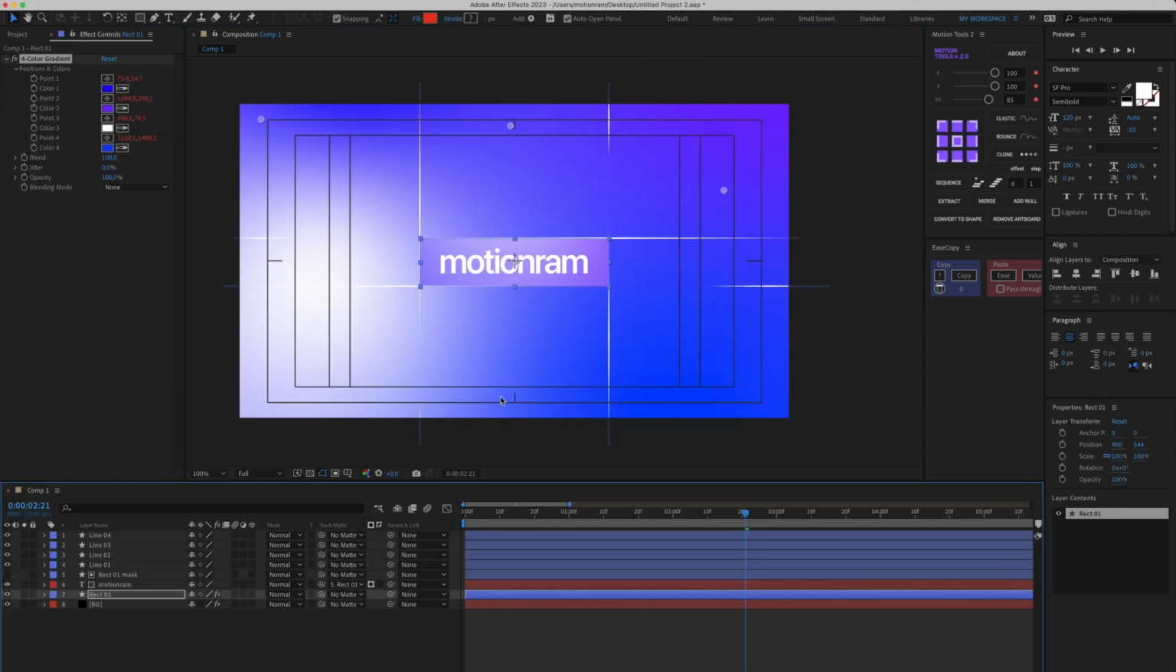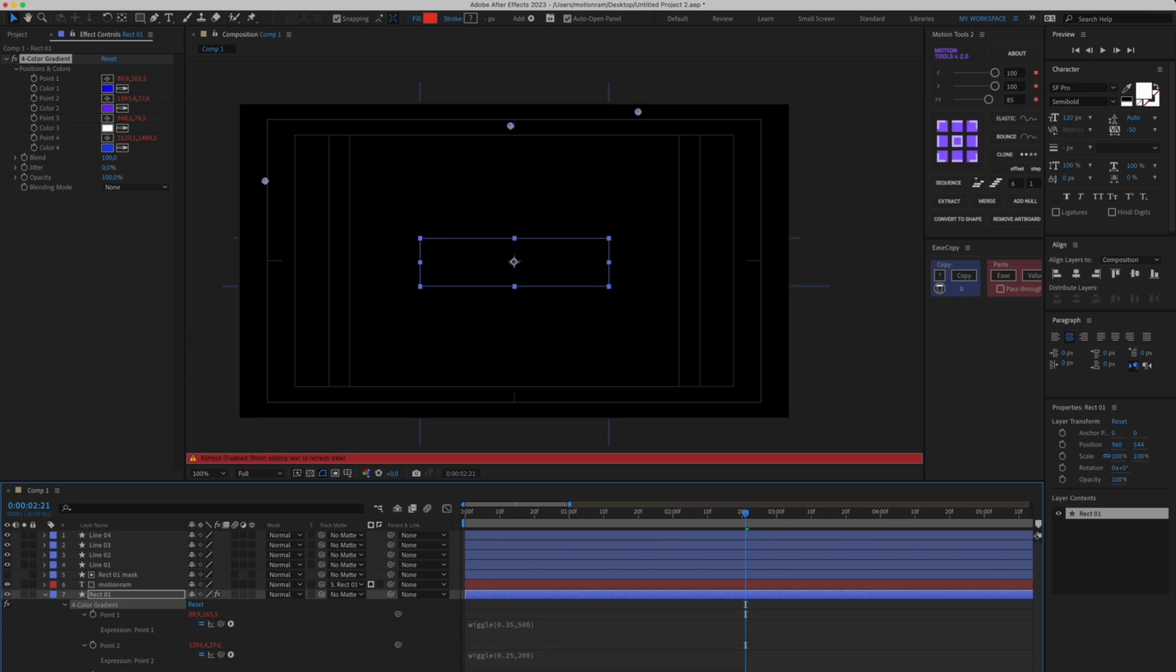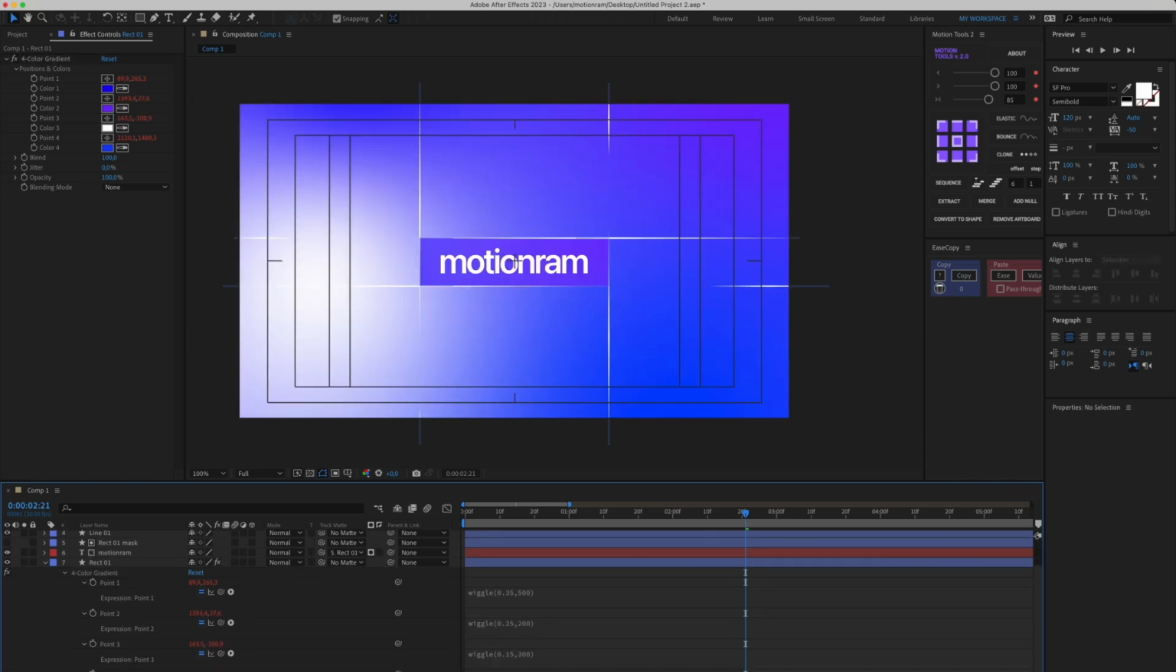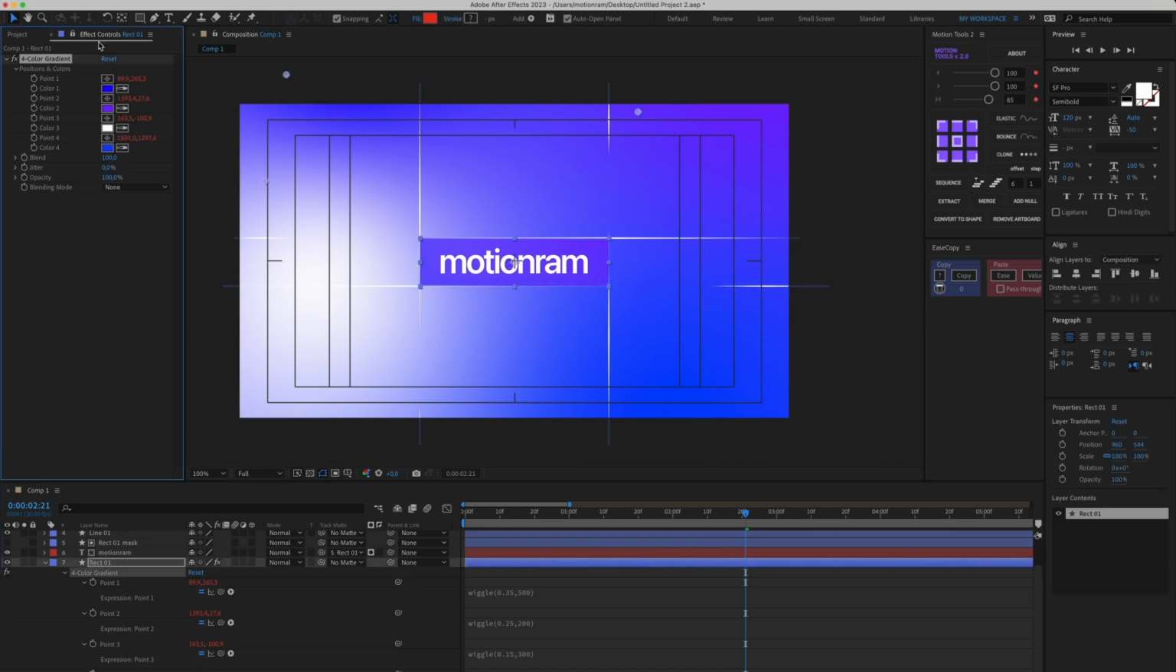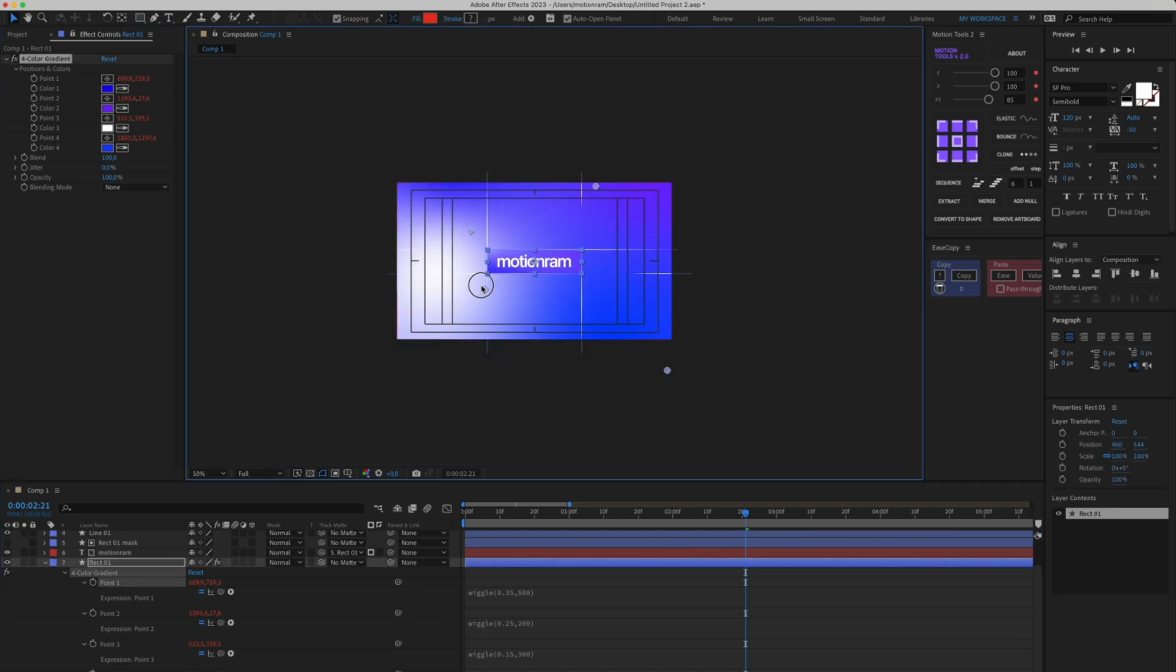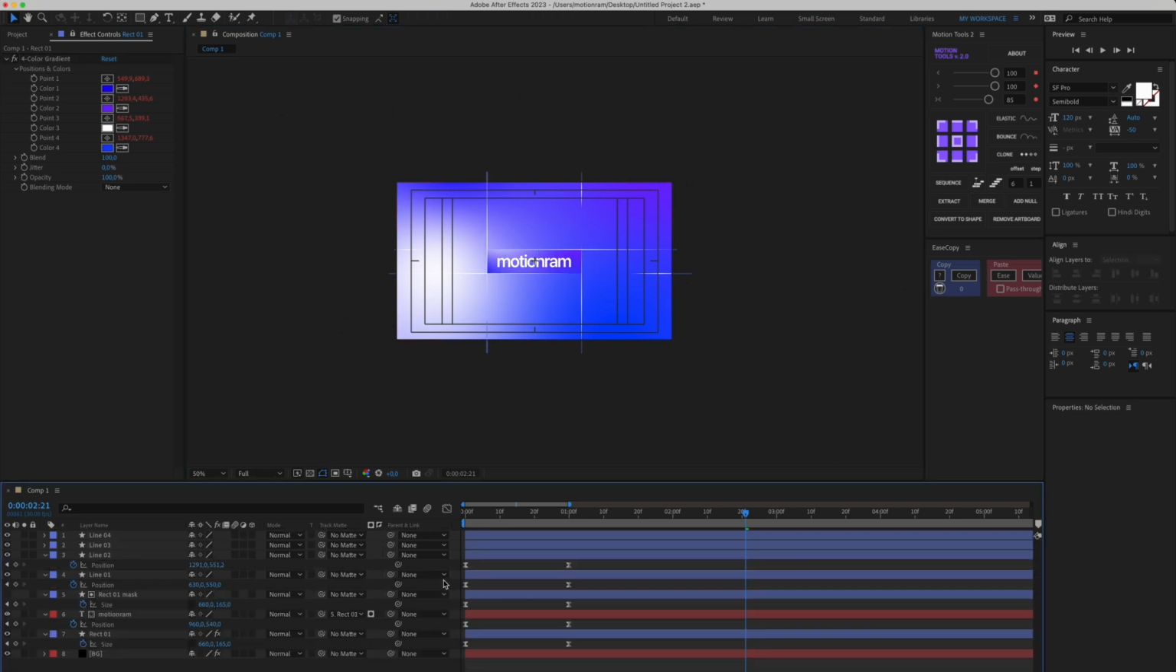Also insert this gradient into our rectangle and reduce the values slightly because our solid background is large, so the whole composition, but the rectangle is small. So we don't need the colors to move too far.